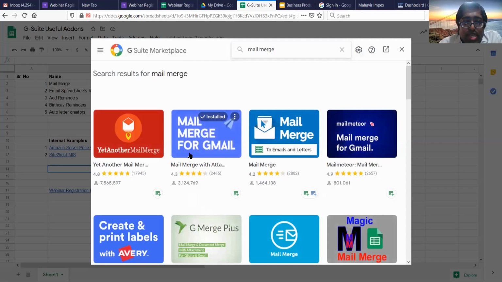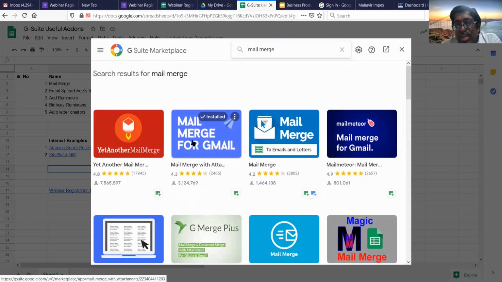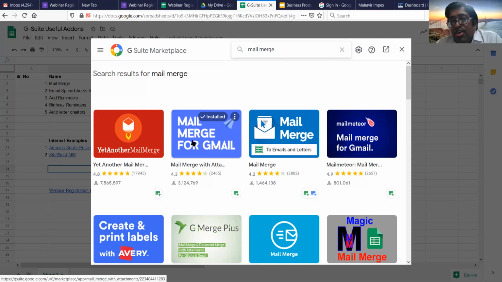You can see that I'm using this particular mail merge tool, which has a rating of 4.3. It has roughly 31 lakh downloads. There is yet another mail merge which has a higher rating and a higher number of downloads. I have not used this tool yet. I invested in this particular tool and I'm comfortable with it and I'm using it. But you all can try out either one of them if you want to. There is a free trial available with both of them. And if you want to go for the paid version, it gives you some advanced features. So most of these add-ons are freemium tools. Freemium means free plus premium.